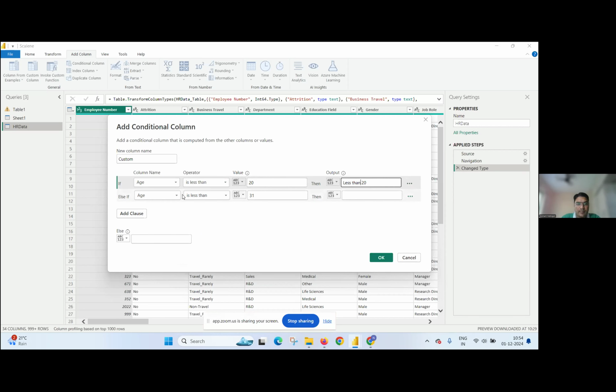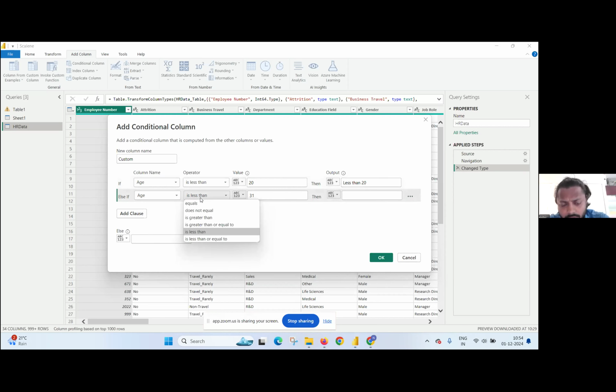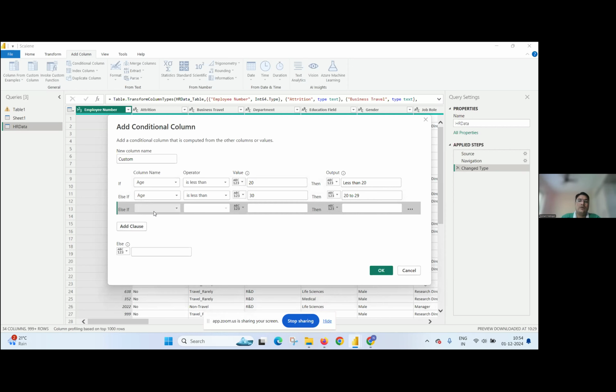Else if age is less than 30, so this means age is 20 to 29. Again, you can add a clause. Similarly, I can start giving those conditions.